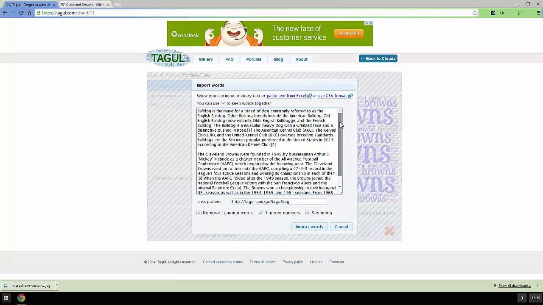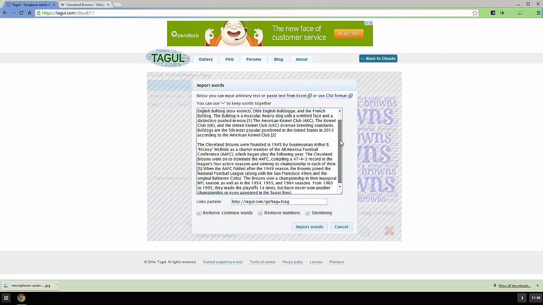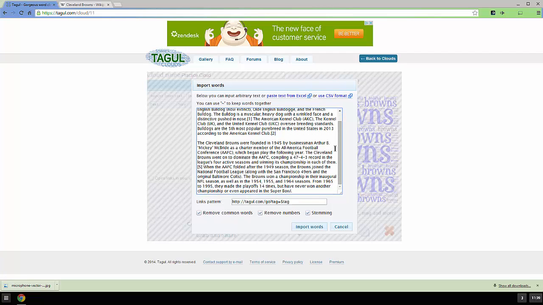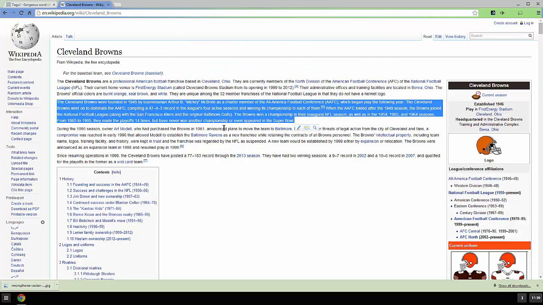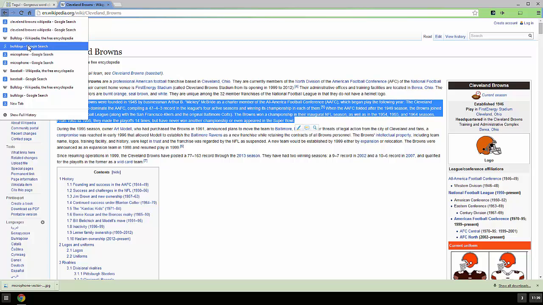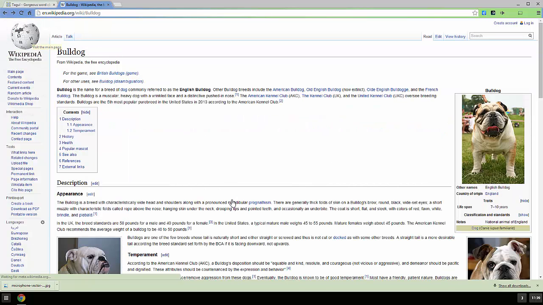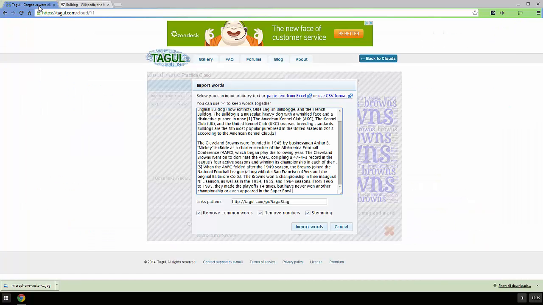Now I'm going to click on this Import from Text button, and I want you to notice I have a couple of paragraphs in here. I copied and pasted a paragraph from the internet about bulldogs, of course, and then I also copied and pasted a paragraph about the Cleveland Browns. I just found both of them on Wikipedia. I did a bulldog search as well, and so I copied a paragraph from this page as well. So there's a lot of extra words in there that aren't really part of what's about me, but again, they're going to create more visual interest for our Tagul.